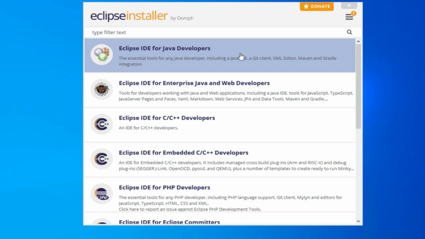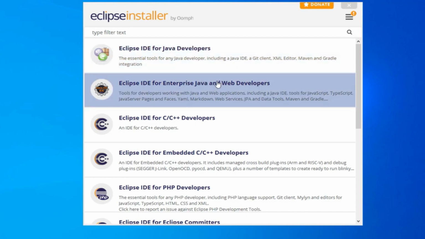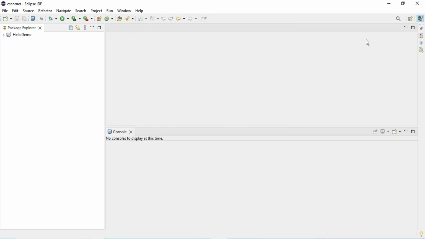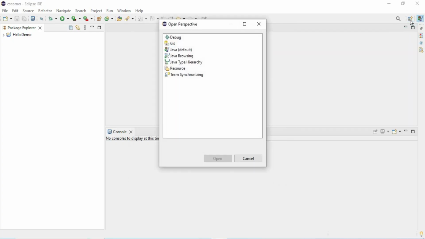While installing my Eclipse IDE, I took the option for selecting Java developer, and I didn't take this second option, web developer option, hence I'm not getting Java EE. Okay, so no problem, we can add that. See, if I click on this perspective also, it is not showing me Java EE, it is showing me Java default. So that's confirmed that I don't have Java EE, guys. So let me show you how to install Java EE.